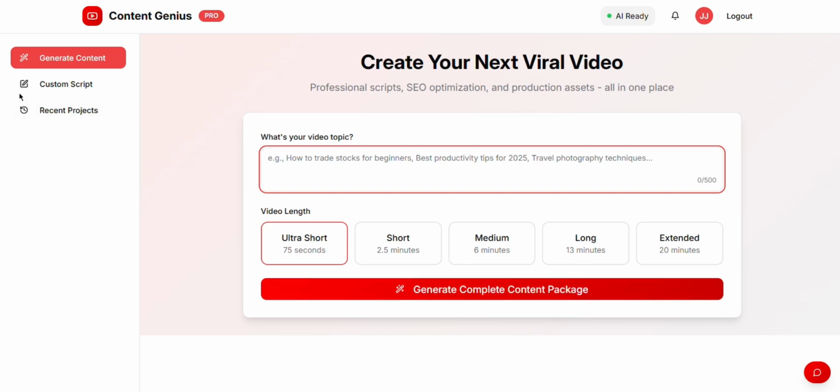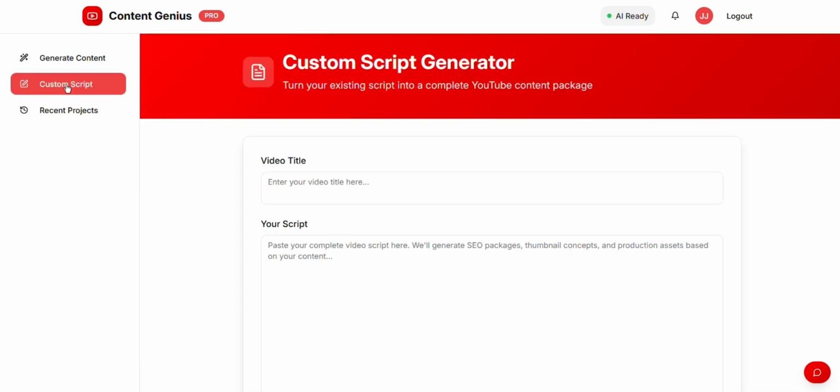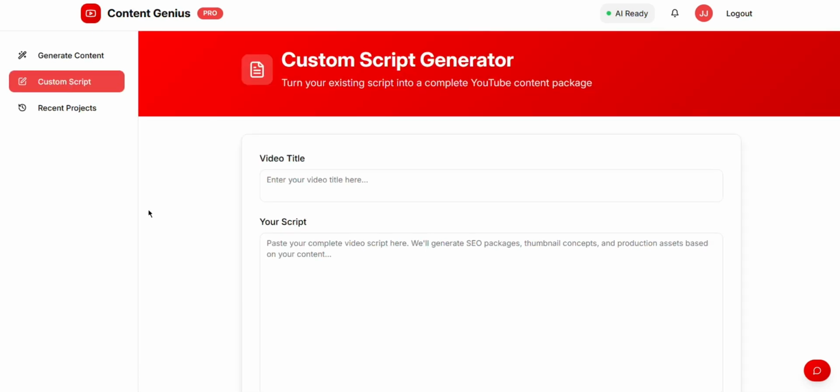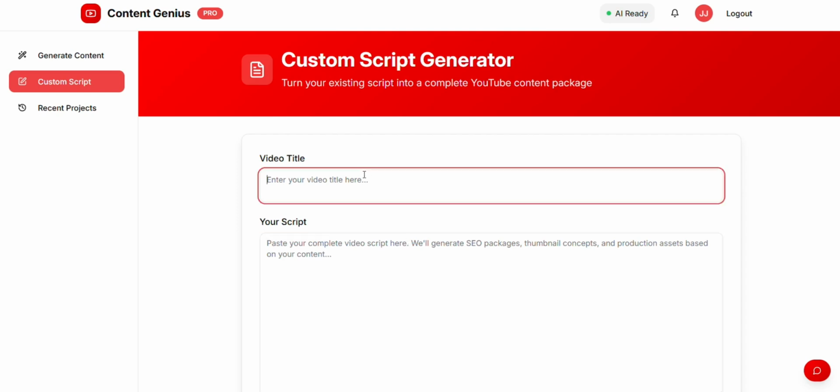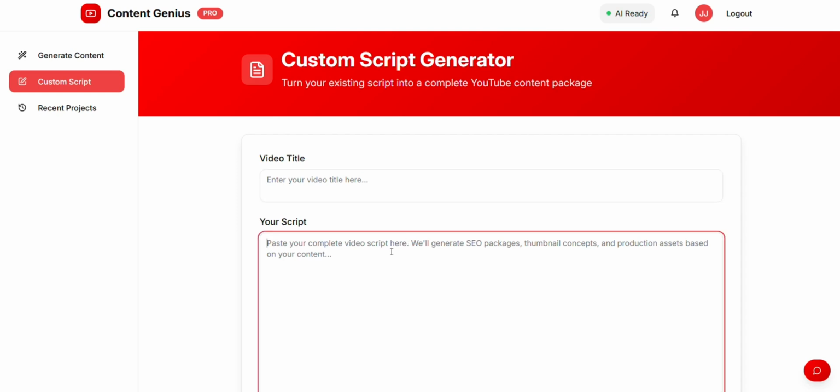And then you have another option here, which is custom script. The custom script button allows you to paste your own script. Okay, you put a video topic here, you paste your script, and it will generate the content for you.